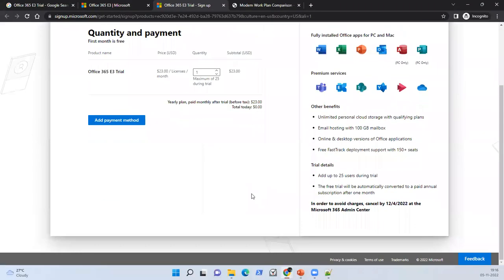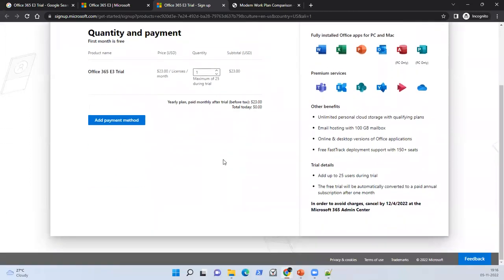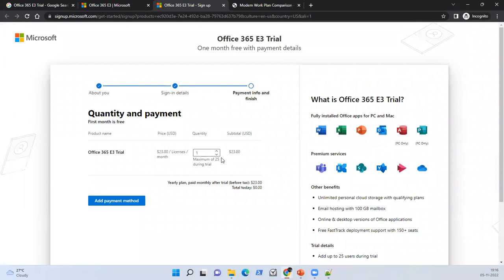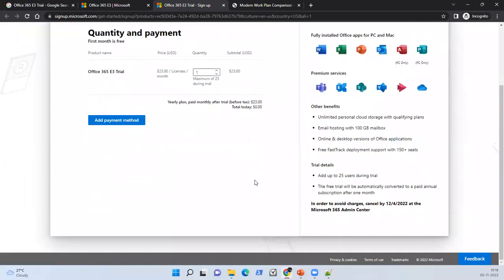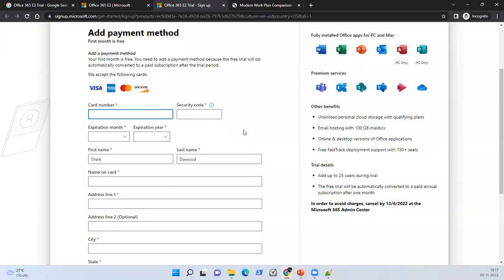So, payment. I'm not getting an option to skip this. Anyone tried skipping this? Someone said you skipped it. Do you get an option? Okay, try to add a payment, and then skip it.